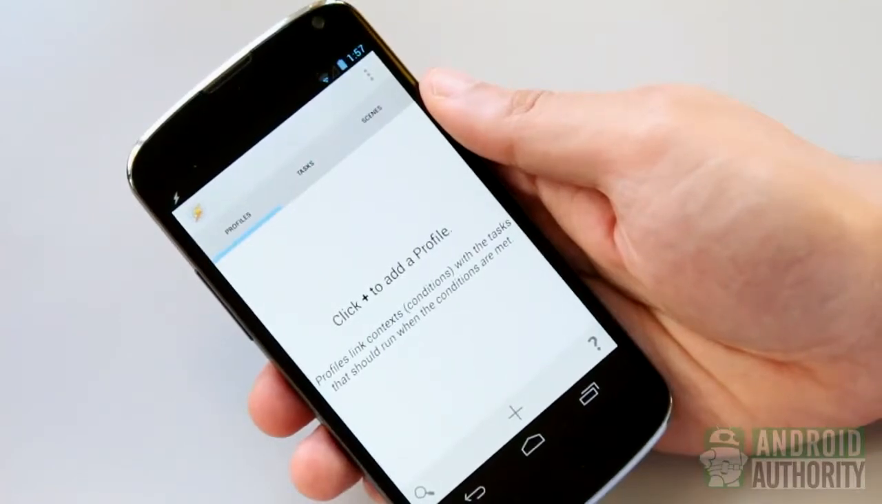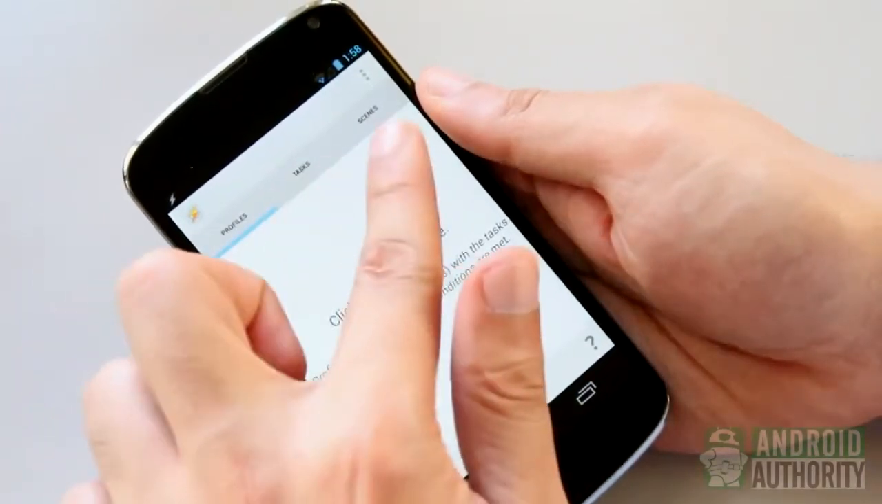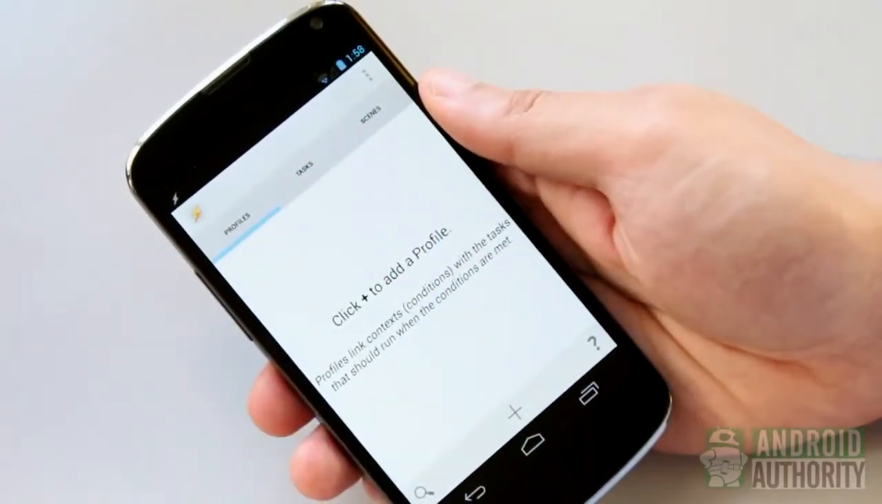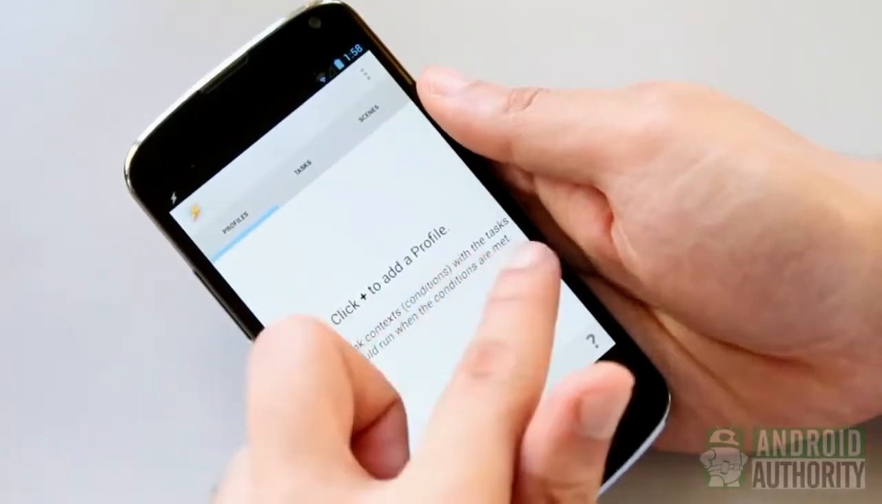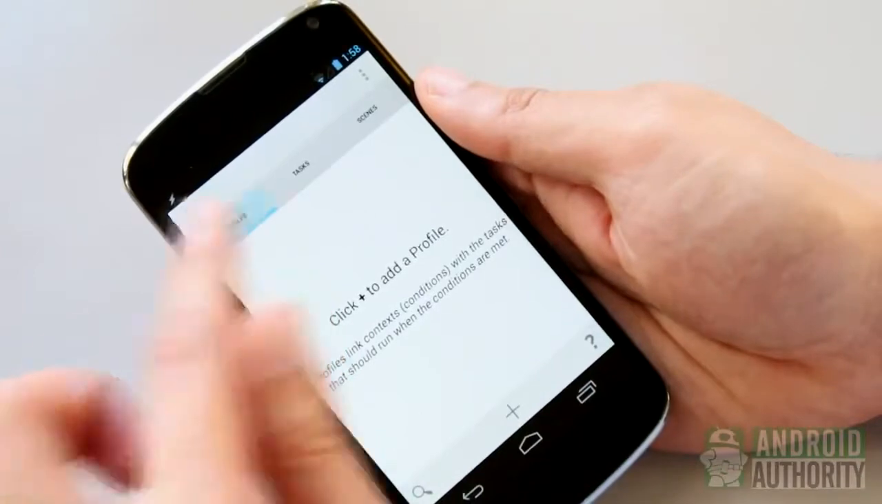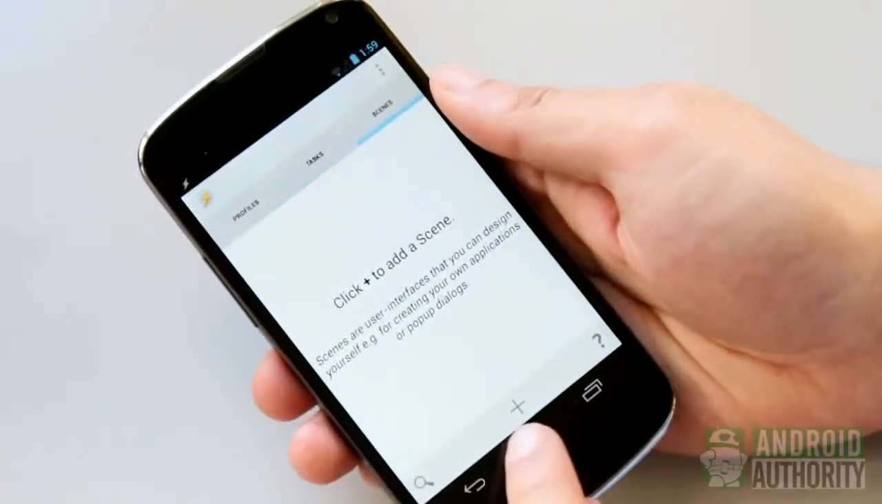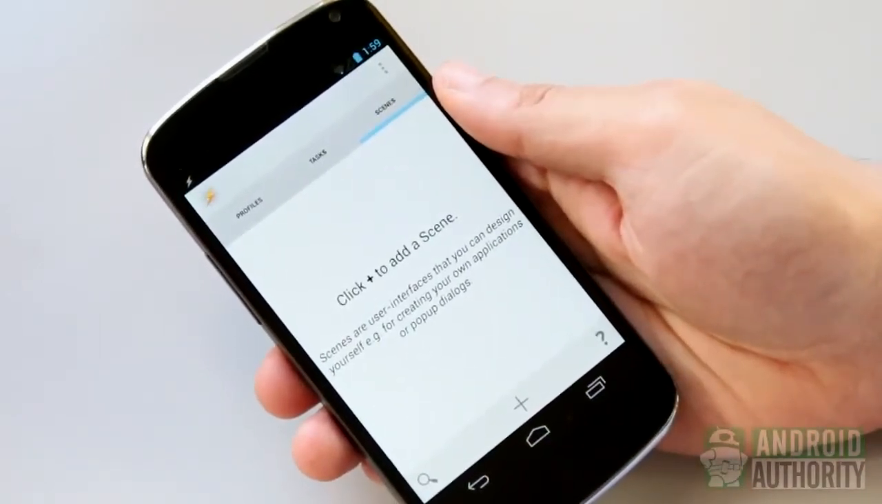Freshly installed, Tasker runs in beginner mode. This is how the simple interface looks like. These tabs here are for the various Tasker objects: profiles, tasks, and scenes. We'll talk more about them later. To switch tabs, just swipe or tap on the tab name. When you tap a tab name, you also get an options menu for that tab. Down here is the search button, the add button, and of course, the help button, which a newbie like me can easily consider as the panic button.